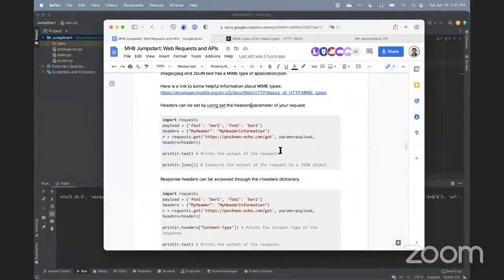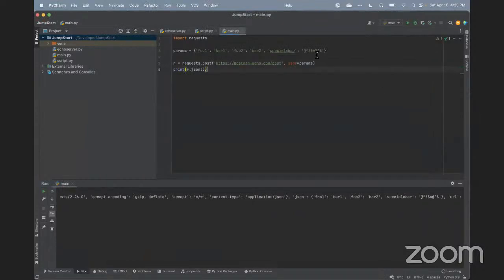And so we can also set headers manually. In Python or in requests, you would fill in the headers argument with, again, headers are also key value pairs. For example, you have content type as the key and application/json as the value. So we can set headers manually as well.